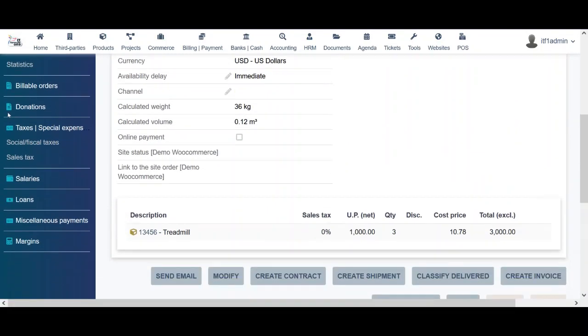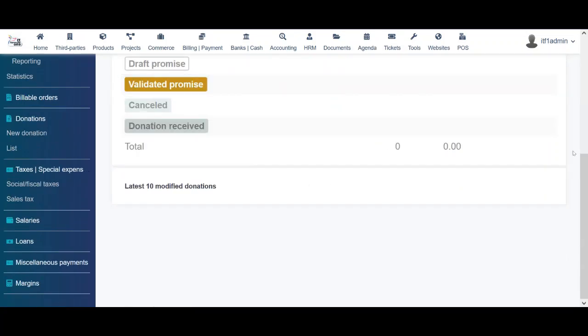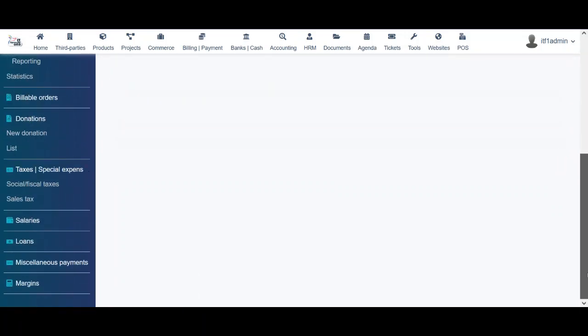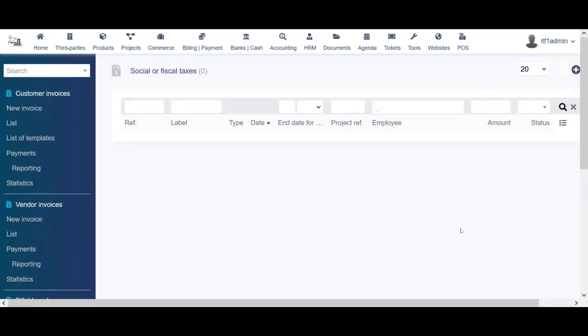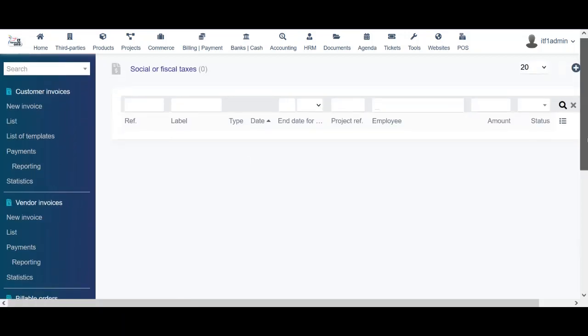Next is donations. If you accept any donations or make any donations, you can manage them over here, and there is a list of all donations, whether it's for a project or outside a project as well. Social or fiscal taxes can be managed over here, types of taxes, and non-social or commercial taxes.